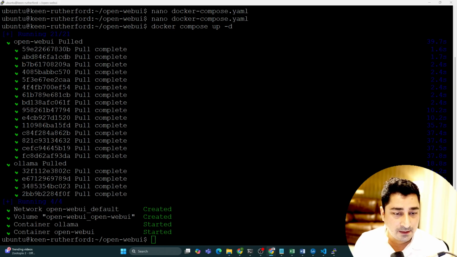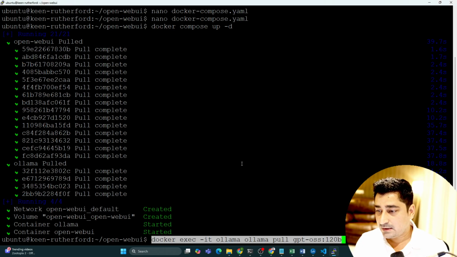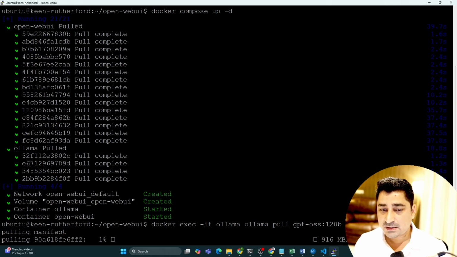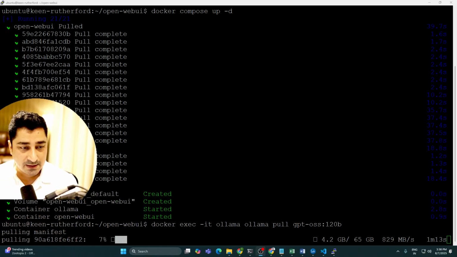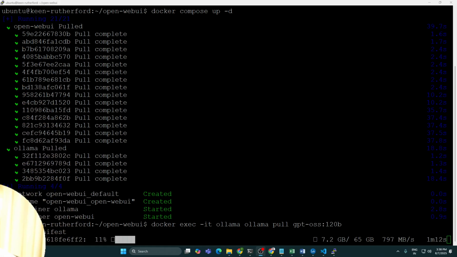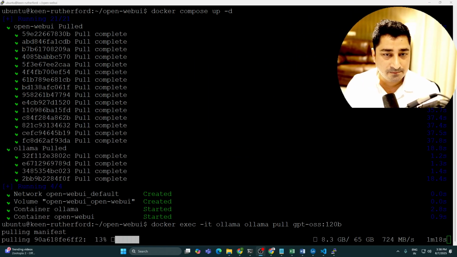So here, this is the command: docker exec -it ollama pull, same command. It will start pulling your model, and I hope you all are able to see it. So just see, it has started downloading my model. It's a big model that I'm talking about.